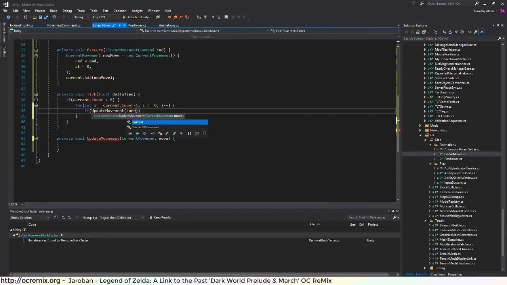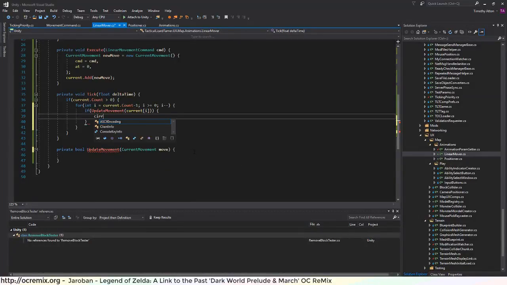So if update movement current i is true, then we just call current remove at i. And the reason we go through backwards when we do this is because if we went forwards, for example if we had 2 objects in the list, but then index 0 needed to be removed, then when we call this remove at, the index 1, which hasn't been updated yet, would move to index 0, but then the for loop would move i up to 1, so we'd skip stuff. So that's why if you're going to remove things from a list while iterating through it, you need to go backwards.